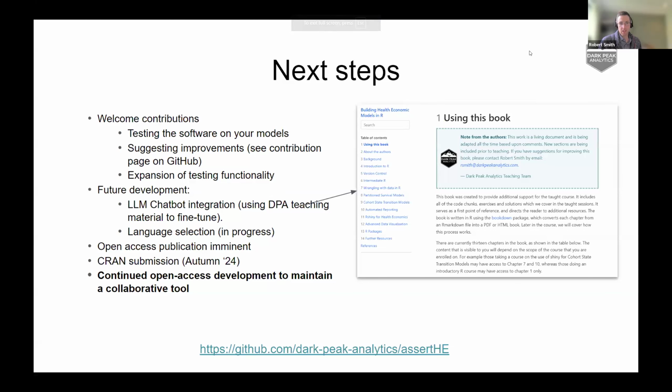So in terms of next steps, this software is completely open source, so you can see it at the link below on the bottom of the slide there. We're looking at testing the software in as many models as we can, so I think we're up to about 10 to 12 models now, and people have been very kind in testing it on internal models, so things that are not even open source, and suggest improvements. So some people have submitted pull requests to GitHub, which is great, and we're keen to expand the testing functionality.